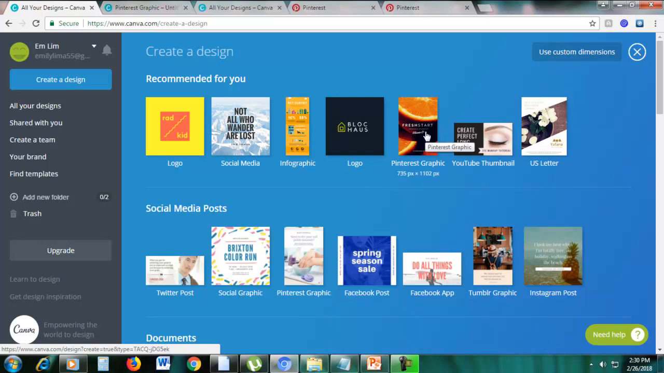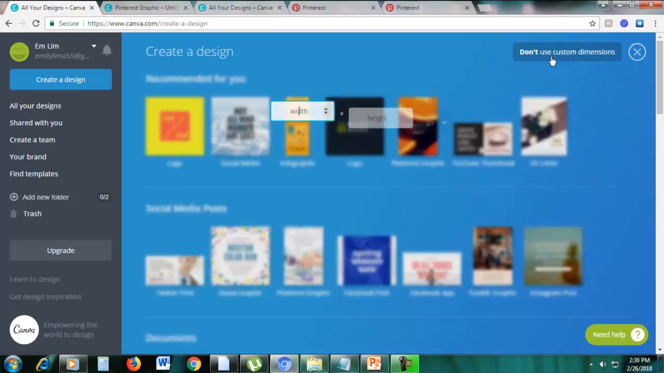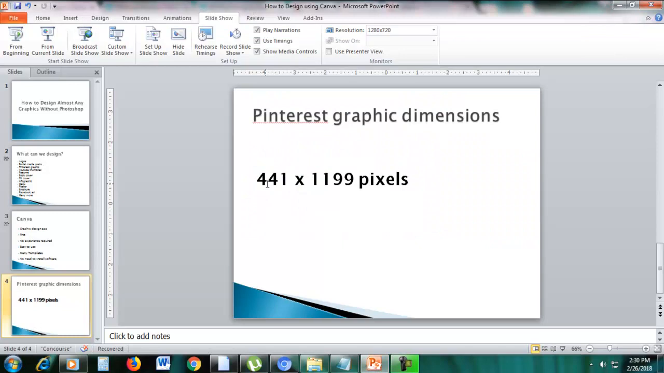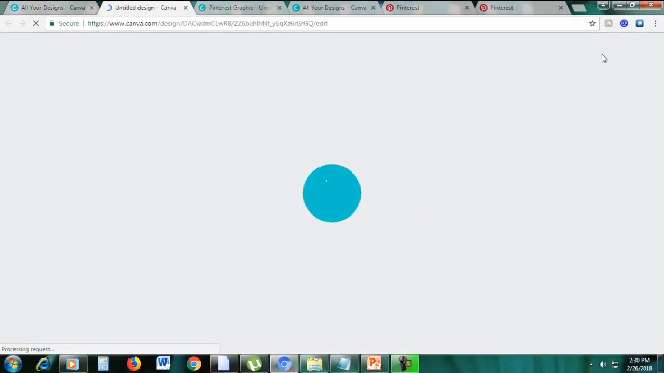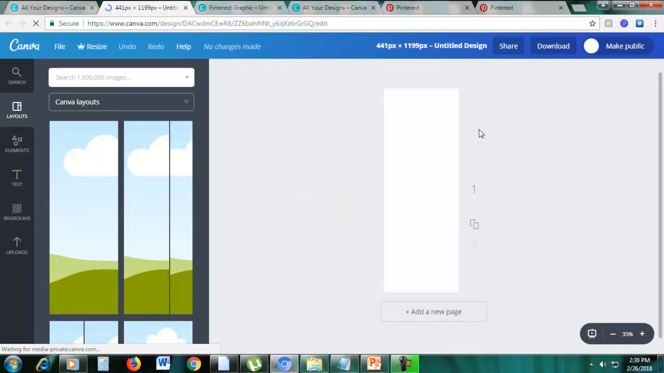So we will be using custom dimensions. You can see here, create a design. Just click create a design, and then on the upper right corner there is use custom dimensions. Just click that. The size is 441 by 1199. So let's type 441, and the height is 1199, and then click design. So this is going to be a custom dimension.